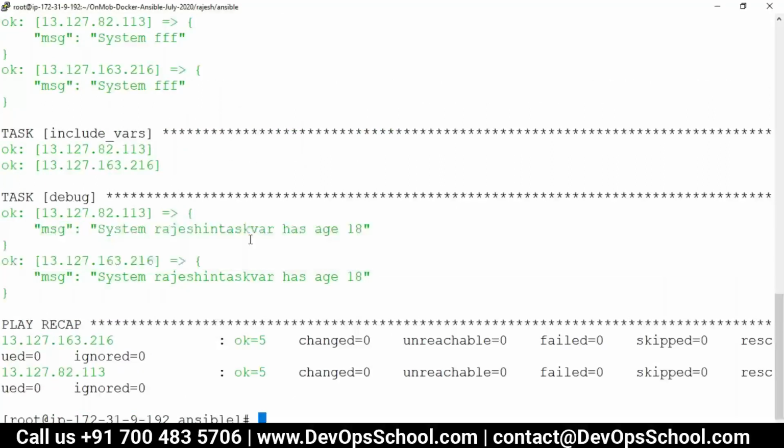The playbook variable always has high precedence. So that's simple logic, guys. So that playbook variable, when compared to the variables in the inventory group, has the highest precedence. So that is the stuff.